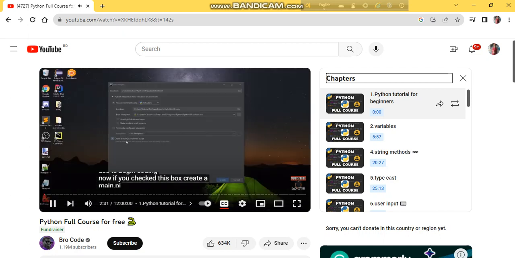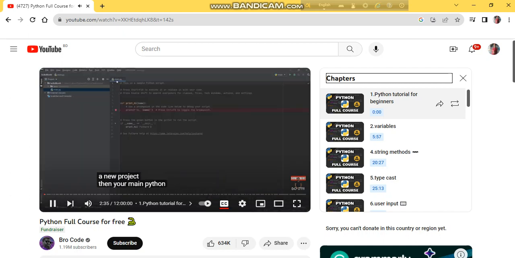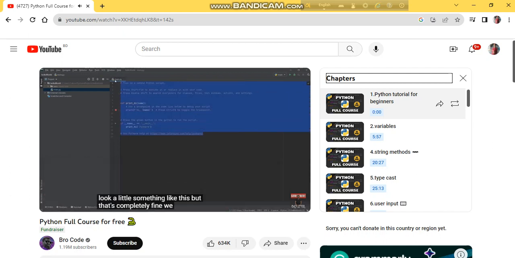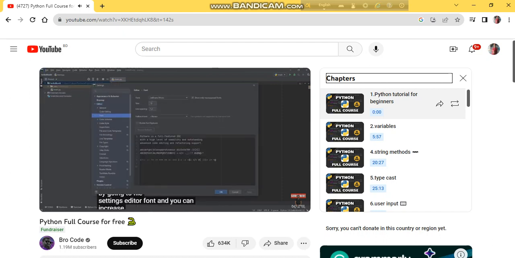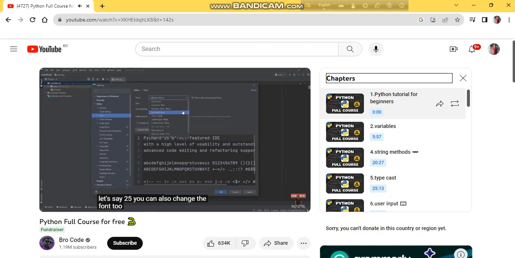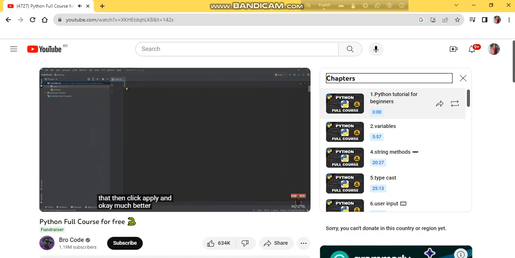Now, if you checked this box, create a main.py welcome script, and then created a new project, then your main Python file will probably look a little something like this, but that's completely fine. We can just delete this. I don't know about you guys, but the font is very small for me, so let's change that. We can change that by going to File, Settings, Editor, Font, and you can increase the font size. Let's say 25. You can also change the font too. What's a good one? How about that? Then click Apply, and OK. Much better. We can actually see something.